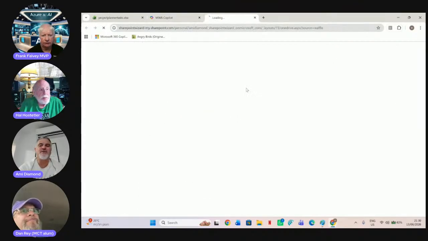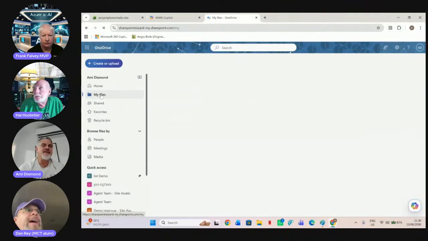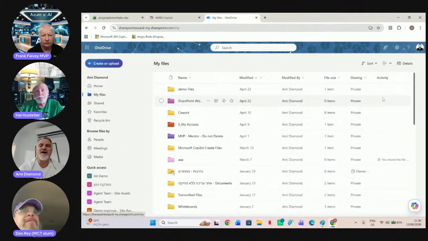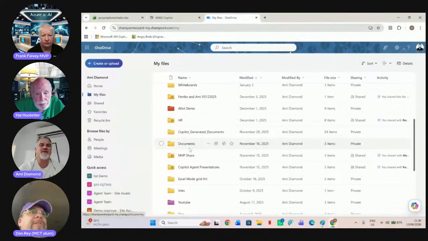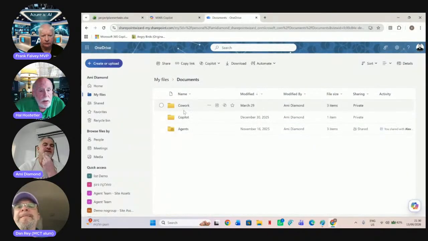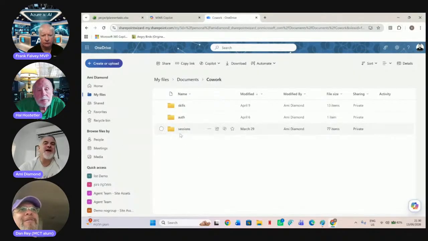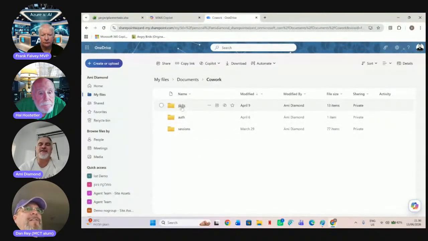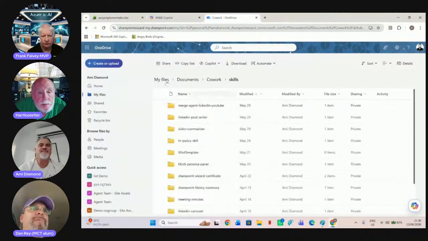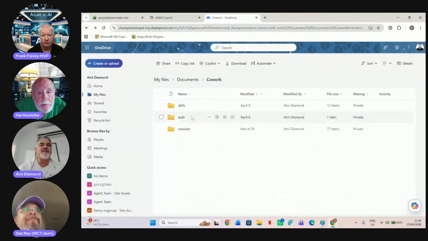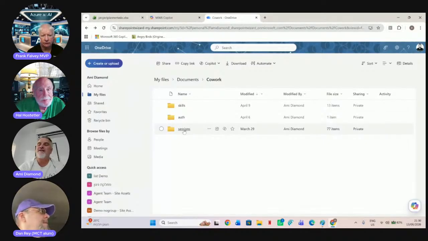So I can go to my OneDrive, and within my OneDrive, I should go to Documents. And within Documents, you can see I have Cowork. And in Cowork, I have Skills, which are all of the skills that I created. Okay. And so you can actually, for instance, upload your company template or something you want to do, and it will always know what to do.